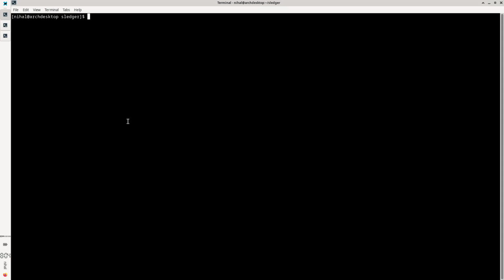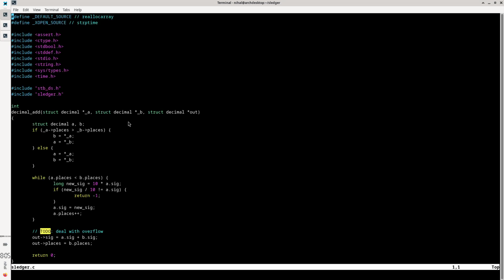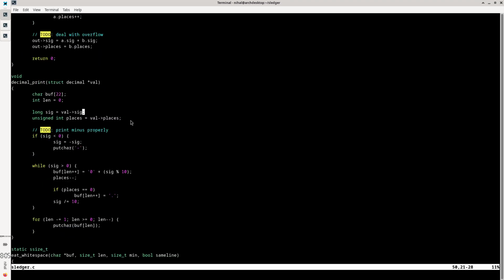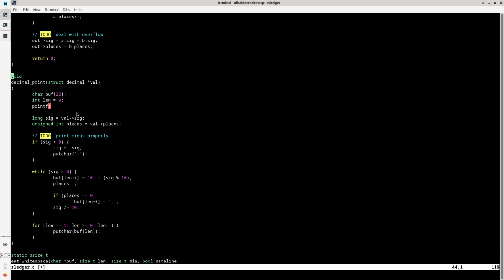Okay, so now that we have a basic balances utility going, there's obviously some stuff left over that we need to fix. Like the signs on the balances being wrong. So let's take a look at why that's happening. We can check the signs just by looking at the sig field. So I'm gonna print out the sig field whenever we print one of the decimals.